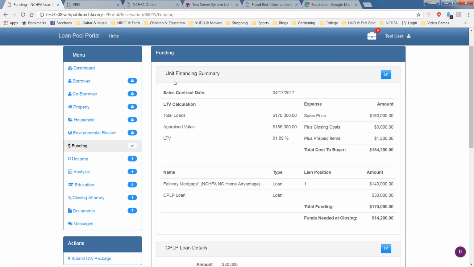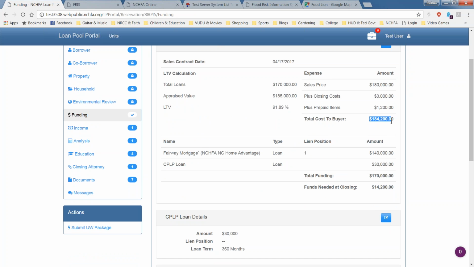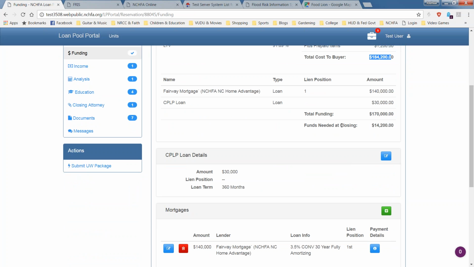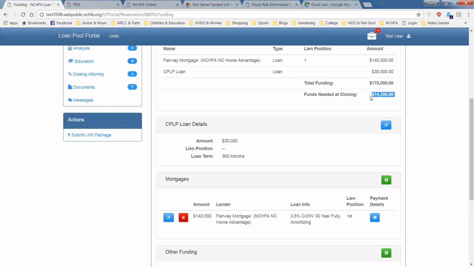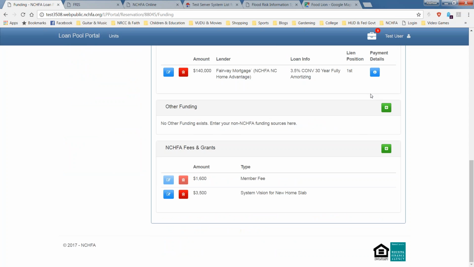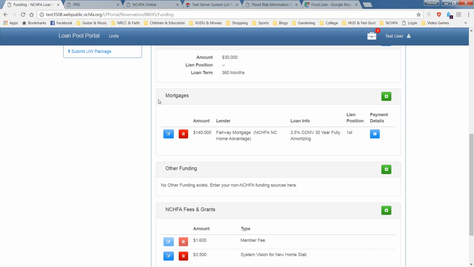And what you'll notice here under the unit financing summary is it's going to start calculating things like loan to value, total cost to the borrower. It's going to show you all the loans that are available and funds needed at closing. So in this case, it's saying we need $14,200. We're going to add some other funding here. So if it is a repaid mortgage, or it's a deferred mortgage, anything with a loan document, it always goes under mortgages. Grants, cash assistance, borrower contributions go under other funding.